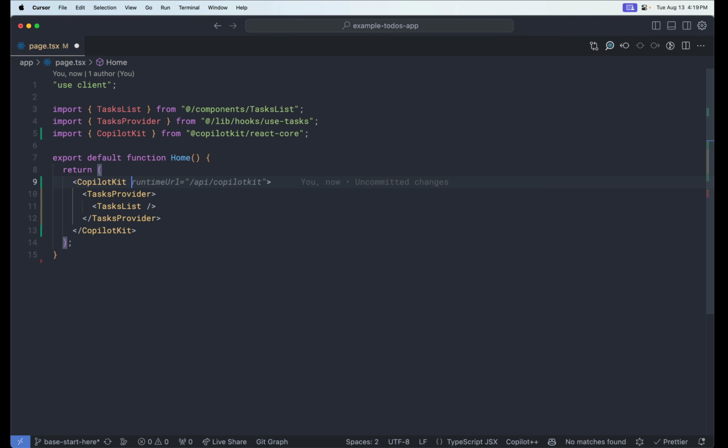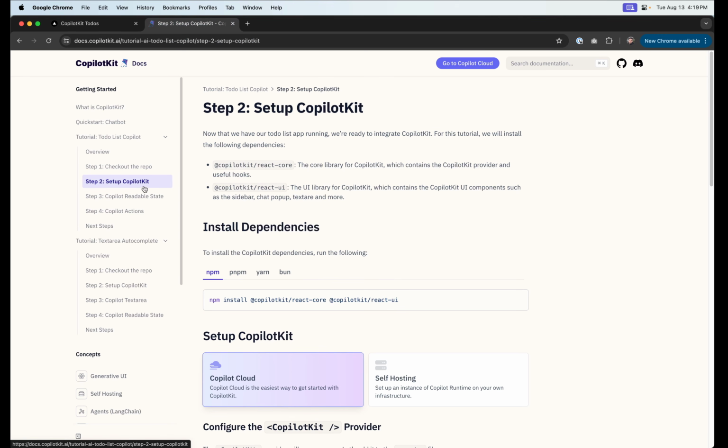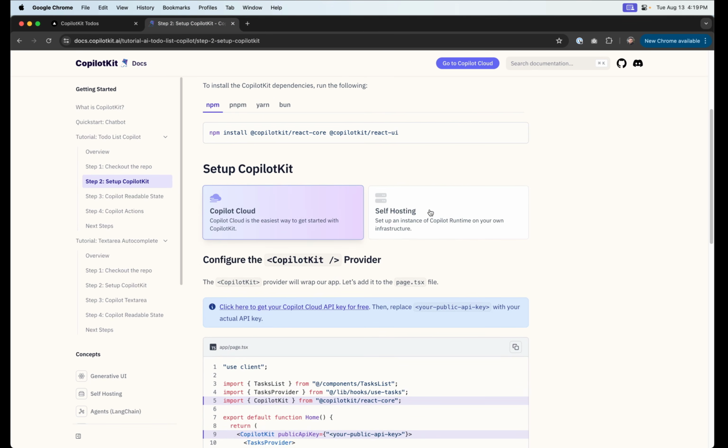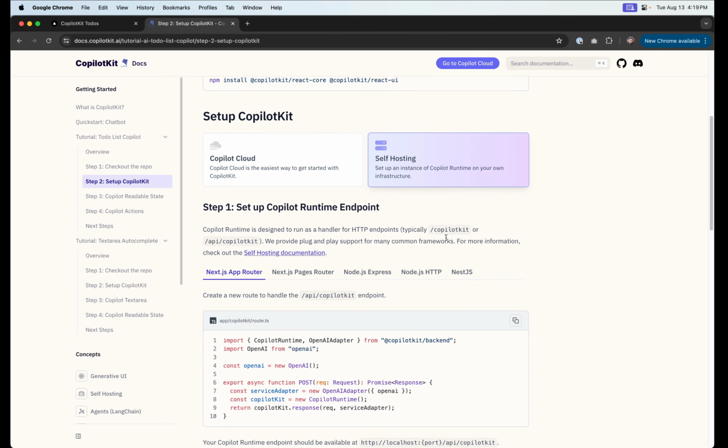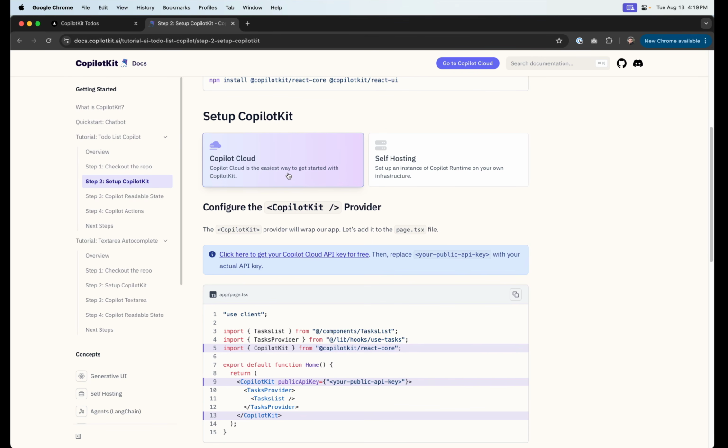If you still prefer to self-host, all you have to do is head over to our documentation to this tutorial and just choose self-hosting here. And you'll see all the code snippets you need to implement to host your own Copilot runtime for whatever framework you use. And again, we are just going to use Copilot Cloud.